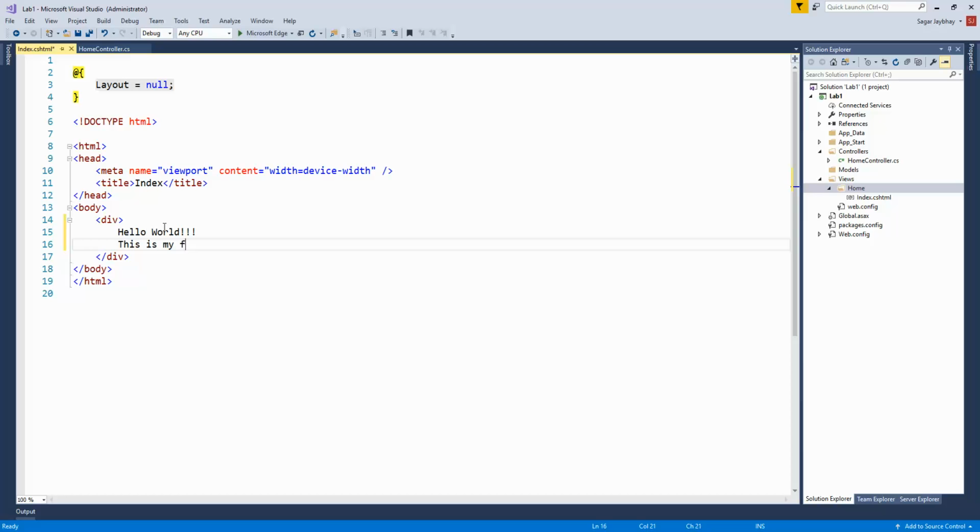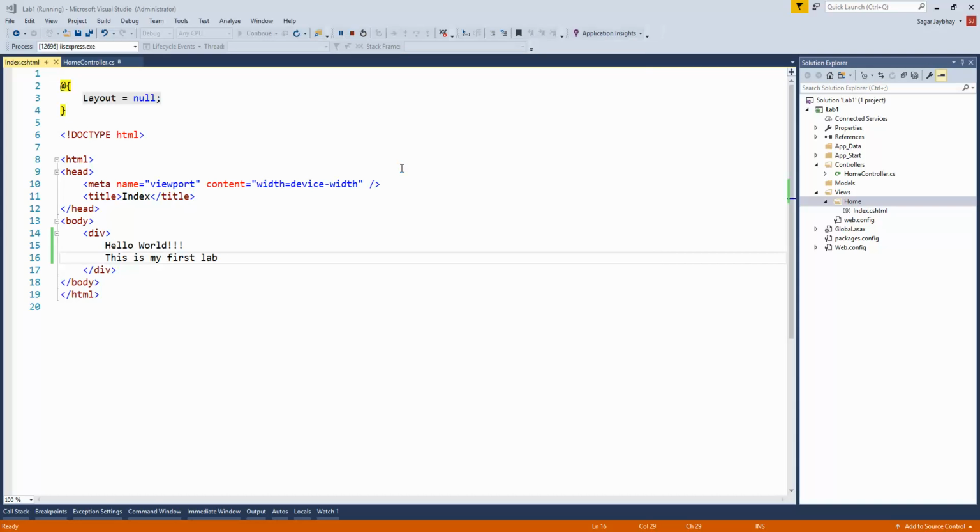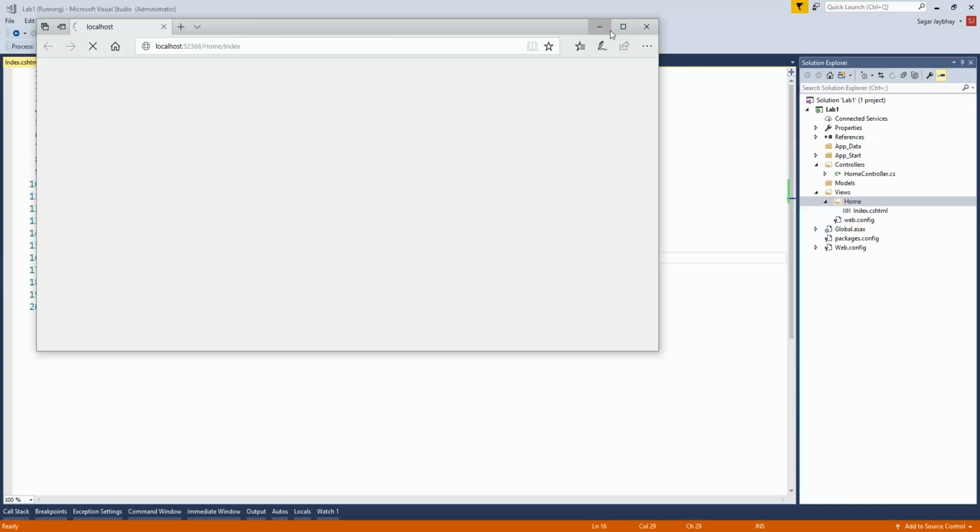This is my first lab, and if I run this program, you're going to see what will happen. It is running here. Here you will see the output: hello world. This is my first lab.